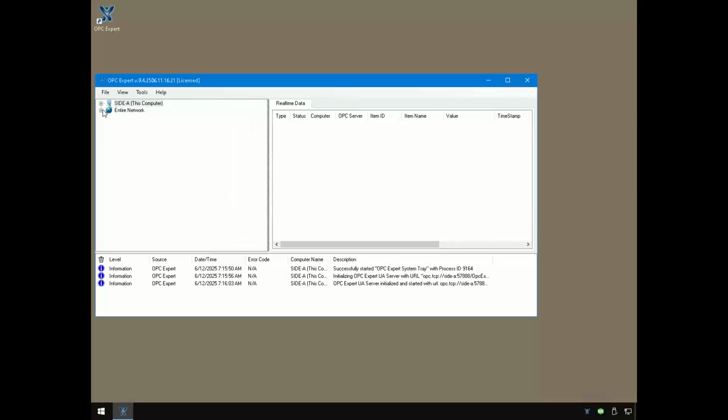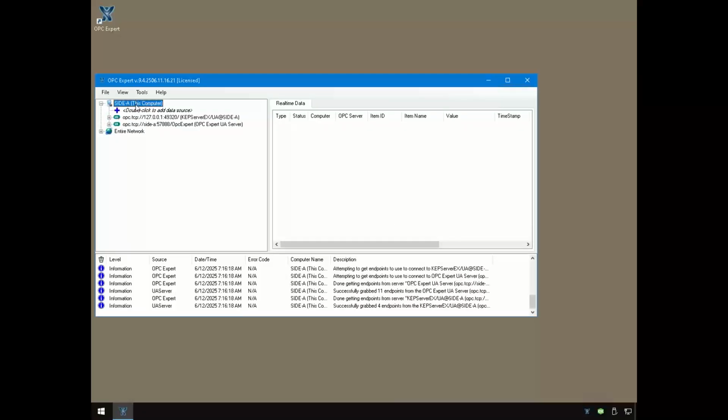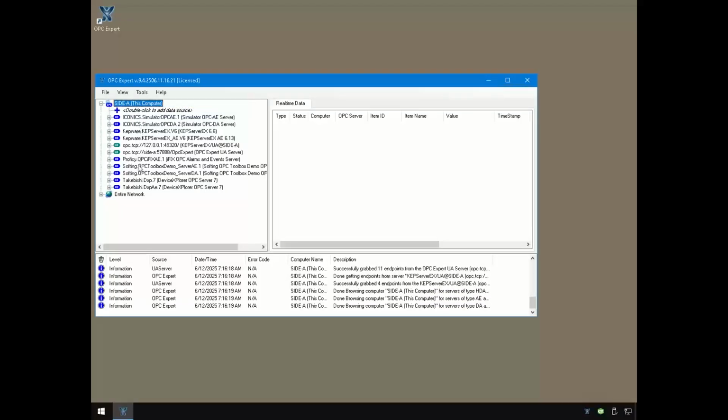So in this case, let's expand this computer. I'm expanding this computer, and immediately I find a whole bunch of OPC servers. I see two UA servers. They're the first ones to pop up. So we see two UA servers, and we see OPC Classic servers. In this case, this is an alarm and event server. We find a DA server over here. This guy is OPC DA. This one is OPC A&E.